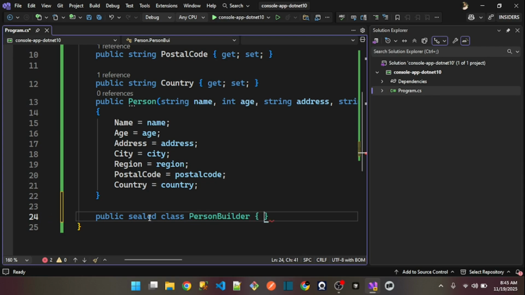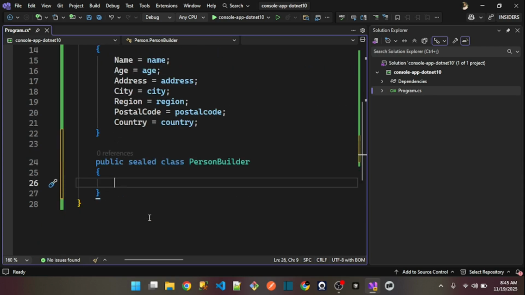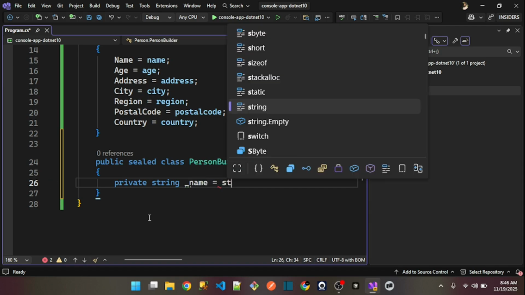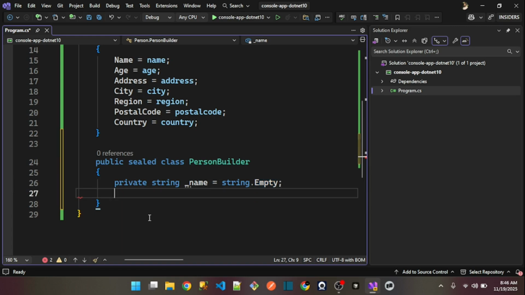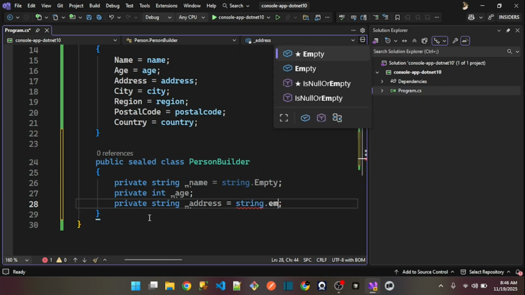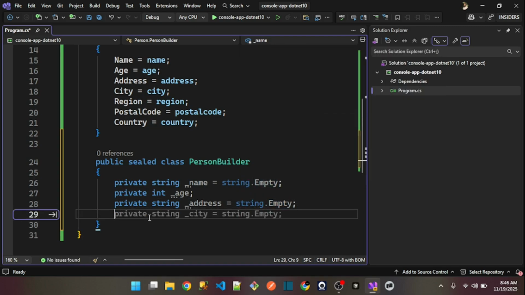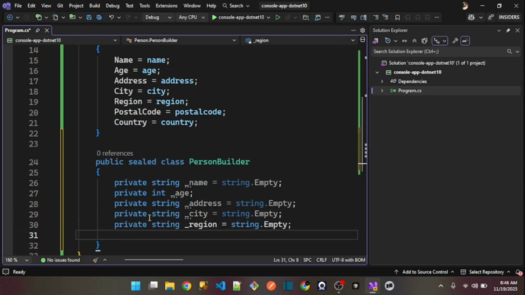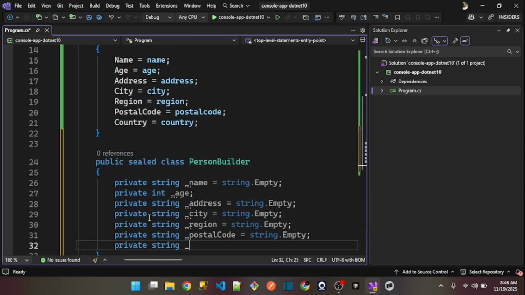PersonBuilder class. In the PersonBuilder class I will create some properties. Name, and I will make it empty. Along with that I will take the age. Now address should be empty as well. I will define the things like this, or city, along with region, postal code, and the country, private string country, like this. Super.